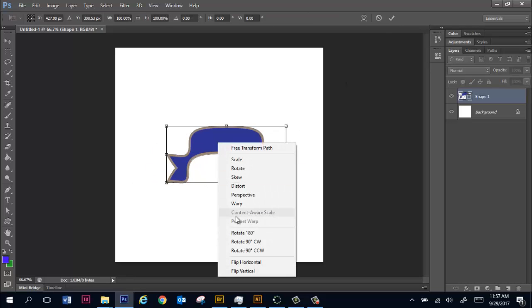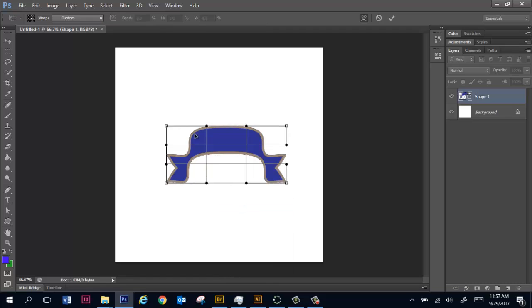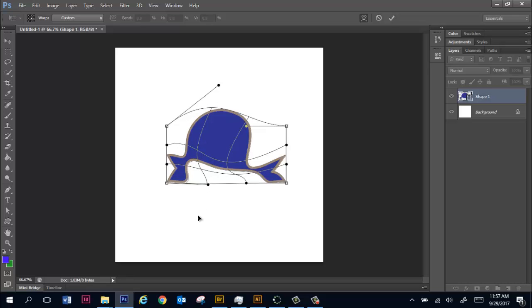And then lastly, we have what's called warp. And warp is pretty interesting. You have all of these different points that you can adjust. So notice I'm getting more of a curve here. So you have a lot more control. All of these different points, even the intersection of lines, can warp your image into something totally different.